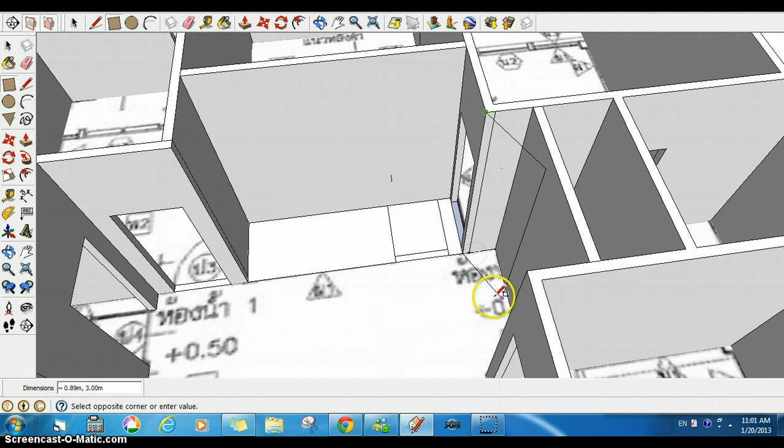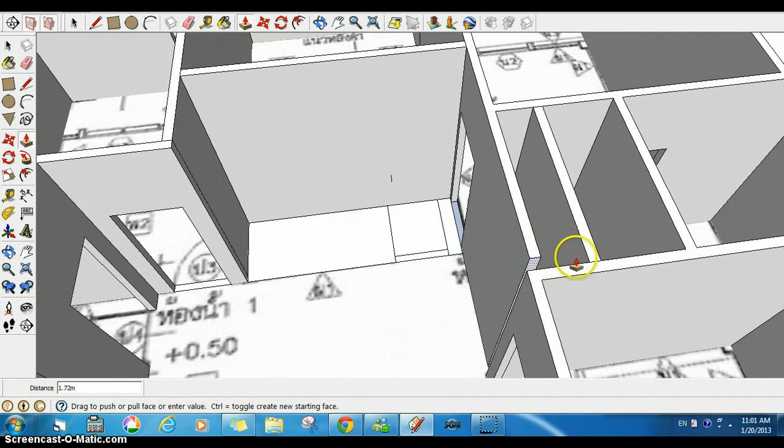Why is this one giving me a hard time? There we go. Now, see how I just isolated that surface? I can just pull it right across. That's it right there, so that I can close that room.